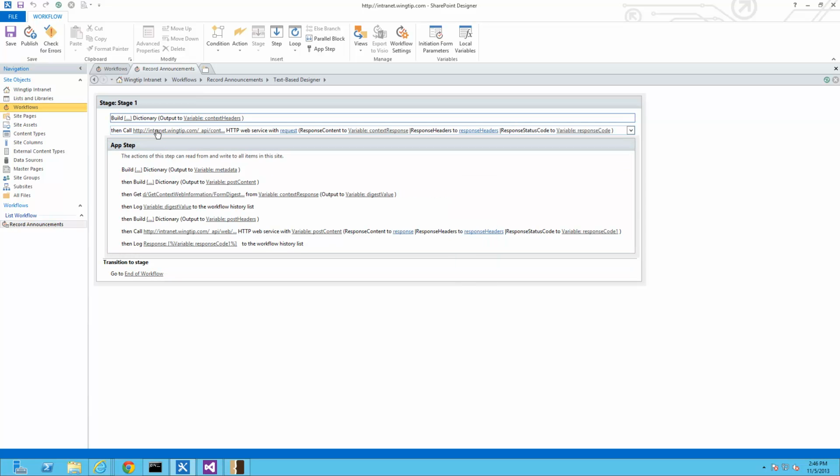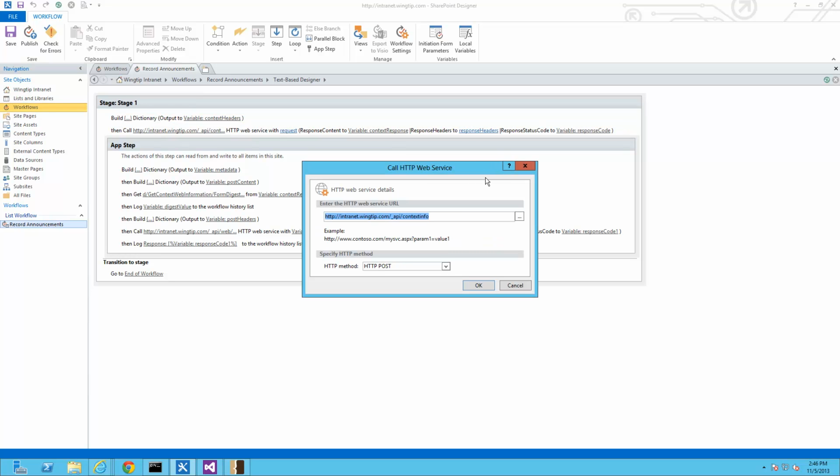Then we call our web service. Our web service is at internet.wingtip.com/AP_API/contextinfo. This contextinfo returns the GetContextWebInformation object, and specifically we're looking inside that object for the form digest value, which I'll show you in a minute. It actually has to be a post method. It is not a get. You cannot do a get against this service.